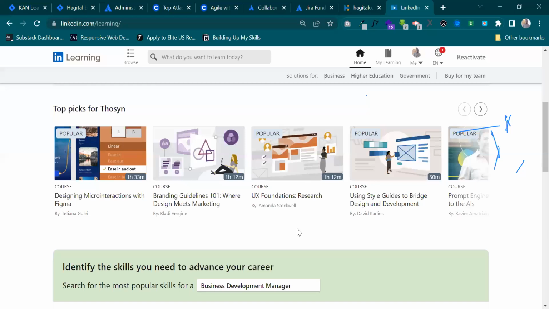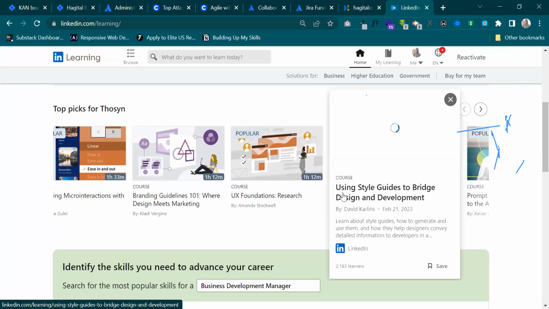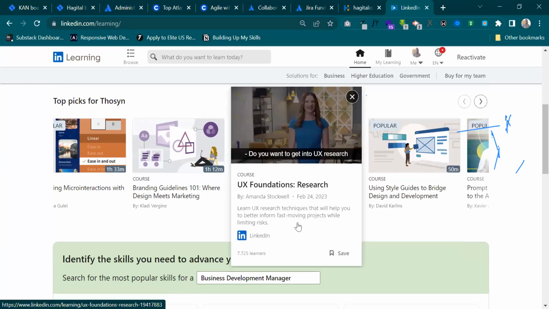UX Foundation Research. You studied it for 1 hour, 12 minutes. No, that is not a certification. But if you go to LinkedIn, LinkedIn is always very, very detailed. And most of the courses on LinkedIn are from the companies themselves or from universities abroad. So those certifications are dope. These ones, you can't study something for 50 minutes and then want to call yourself a pro. So this is like a quick thing.